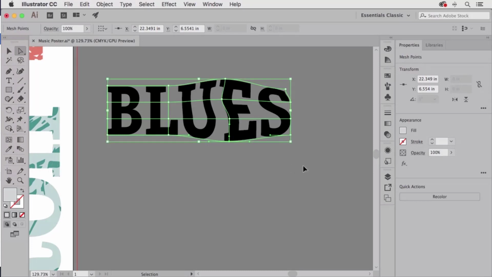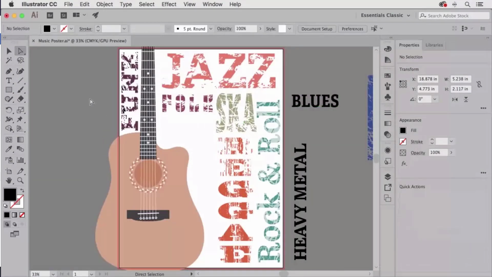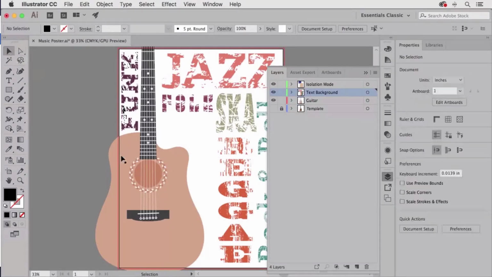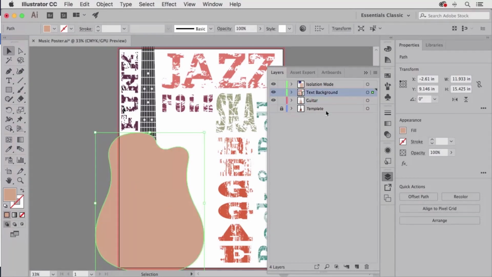Now I'm going to undo that a few times to get back to just my text. And the method I want to show you is also an envelope distort, but it's using a slightly different technique. So what I'm going to do is go to my layers panel, and I'm going to unlock the guitar layer. And I'm going to select the guitar body. And while holding down my Alt or Option key, I'm going to drag this square up to the text background layer. And then I'll go ahead and lock the guitar layer again.